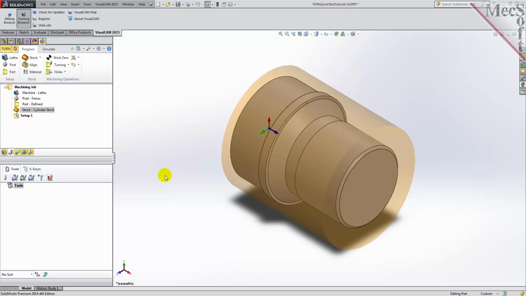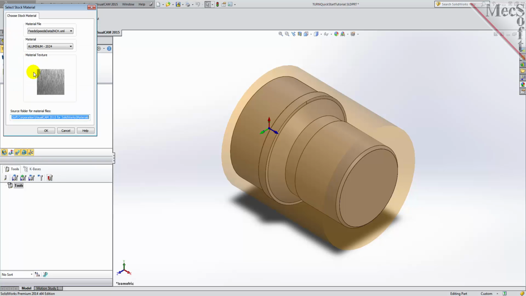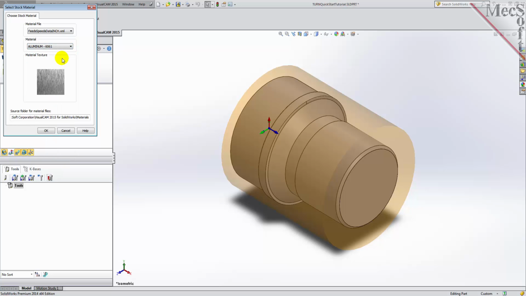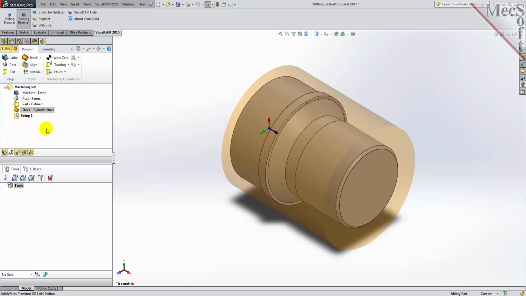Next, we'll set the material for the stock geometry. From the Program tab, select Material to display the dialog. For material, select Aluminum-6061 from the list of available materials, and then pick OK. If the material texture does not display on the stock, select the Material Texture Visibility icon located at the base of the machining browser.